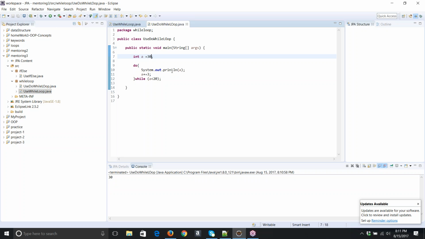You see? So it executed the code first by printing the value of a, and then it's gonna go here and then add 3 to a, so it's gonna be 30 plus 3, so it's gonna give 33. So is 33 less than 20? No. So that's why it's printing the code. It's executing the code only once. So this is the difference between these two.